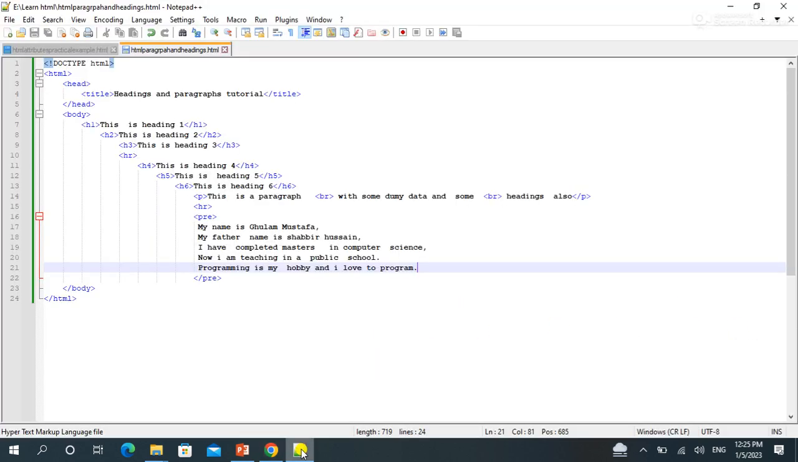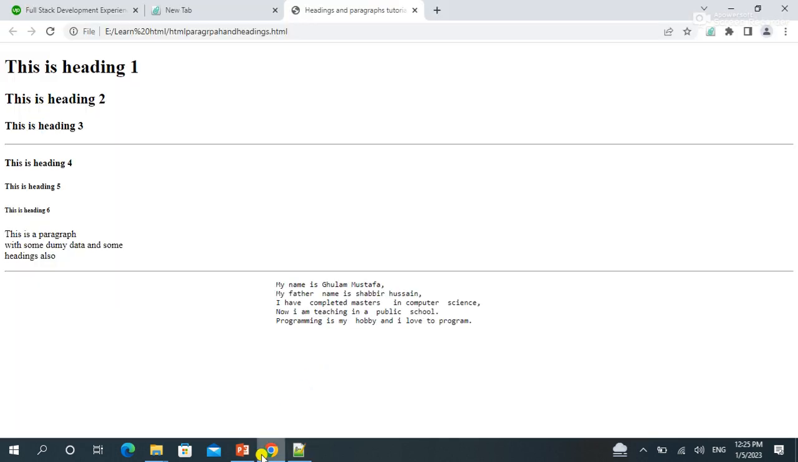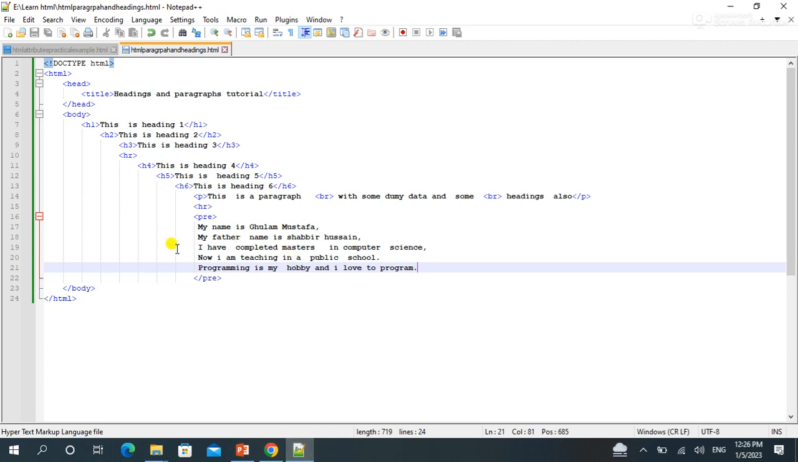I used nothing like BR after Ghulam Mustafa or Shabir Hussain or computer science or school or program, but the text displays one line and another line is displayed on a new line. It comes because of the pre tag. So this is the use of the pre tag. If you want to display text the same as you type it in your browser, same width, same spacings and paddings, you can use the pre tag.